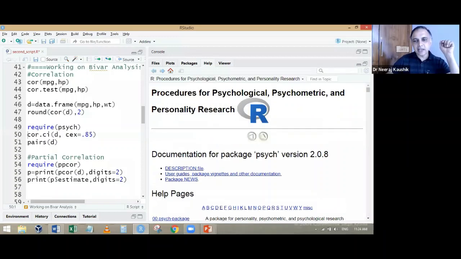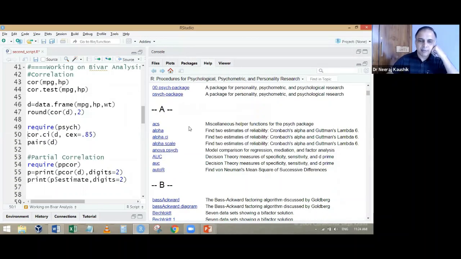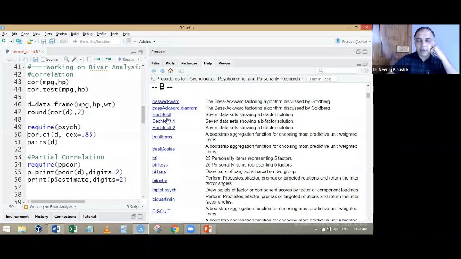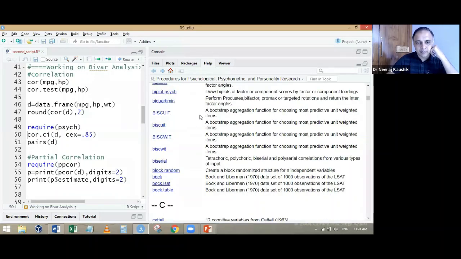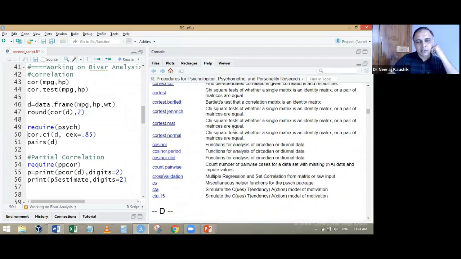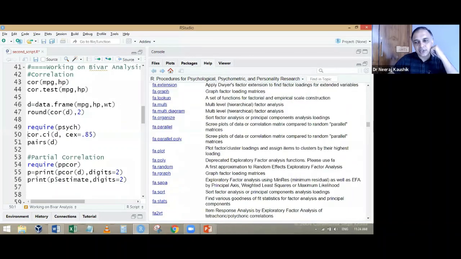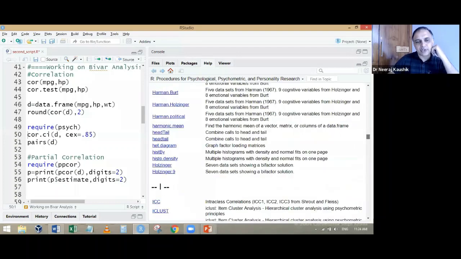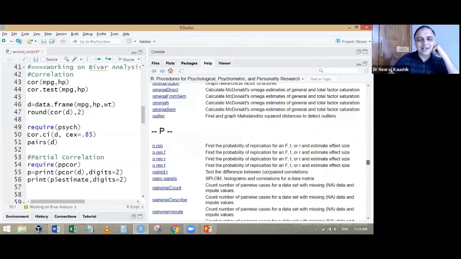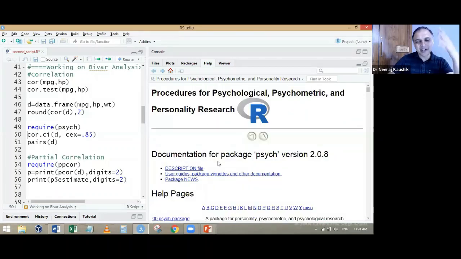Click on psych. It says, well, these are the functions: alpha, alpha.ci, AUC, autoR, backward, bi-factor. These are files also. A detailed list is there, 400-plus functions, entire EFA, CFA, etc. Everything is there, a complete world in its own. Reading this is equivalent to one book actually.